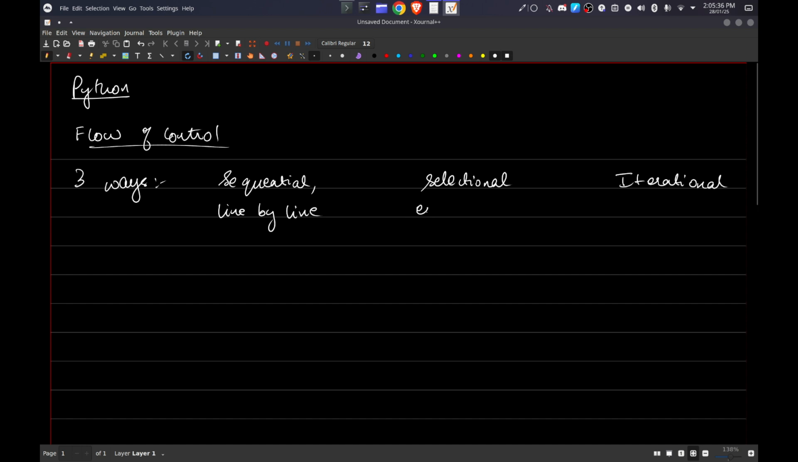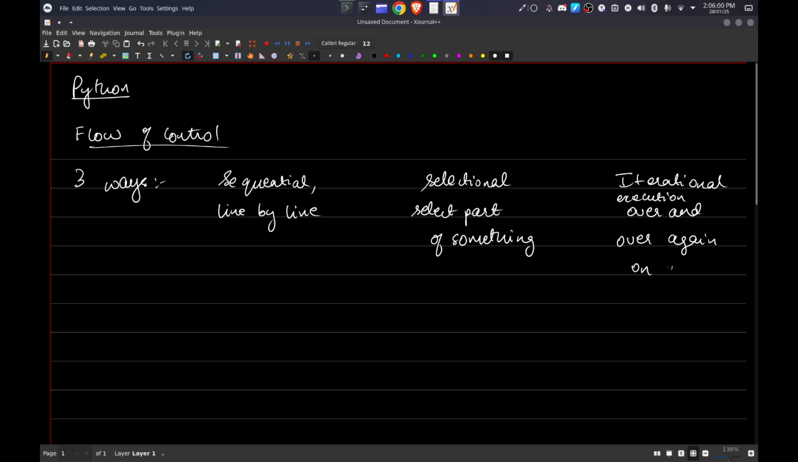Selectional means either this or that, meaning a select part of a code, select part of something. That is known as selectional. Then iterational means execution over and over again on some condition. This is known as iterational.